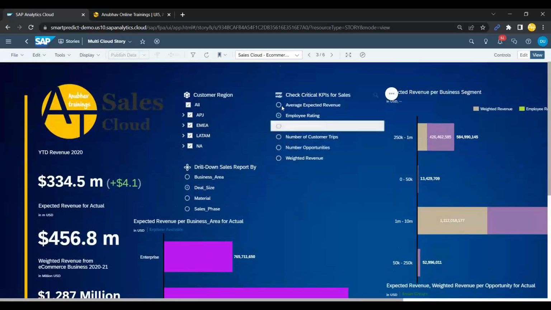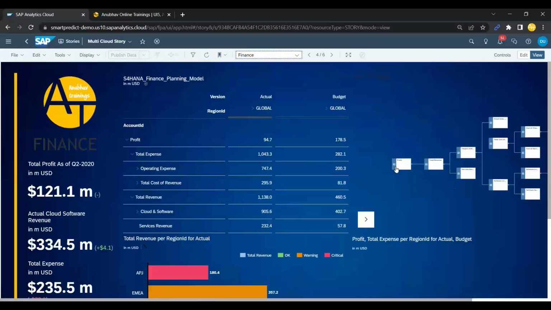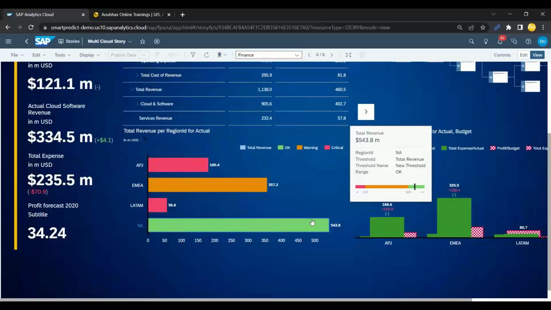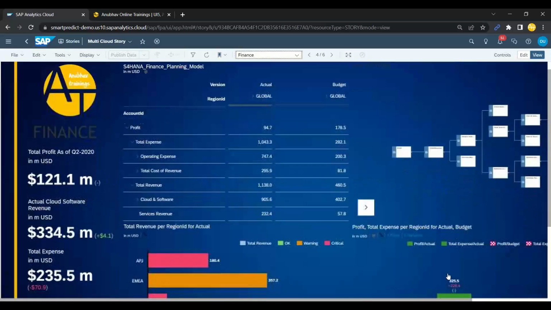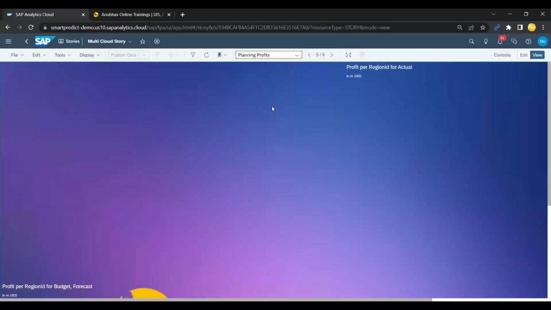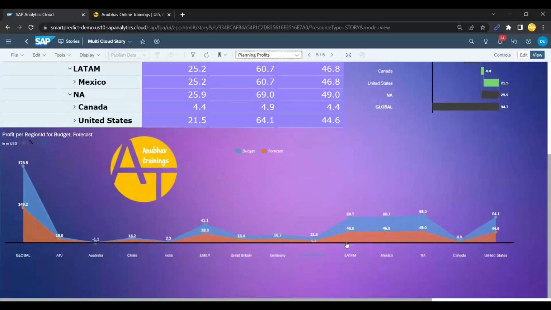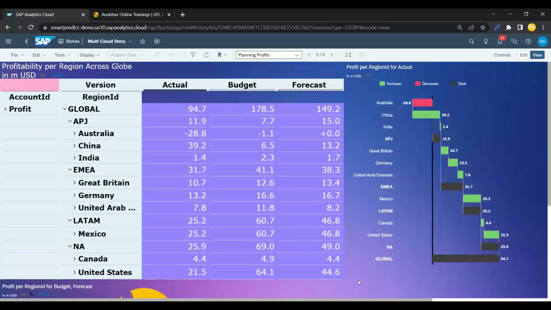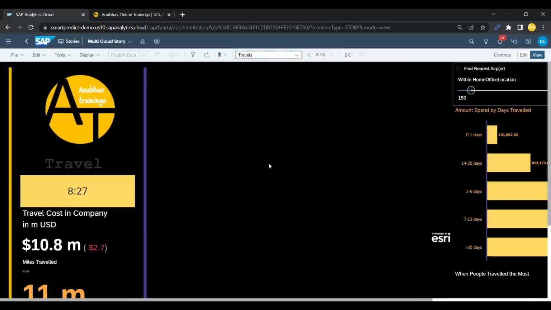Then we have the next story coming from the finance department with a value driver tree and also the financial planning and also a variance chart comparing the finances of the company across all the different regions. Then we have planning profits. There is a planning report which checks the profit pattern in the company, how the profit across different regions and departments is doing in the company. And finally, we have Concur data used to build this travel dashboard.